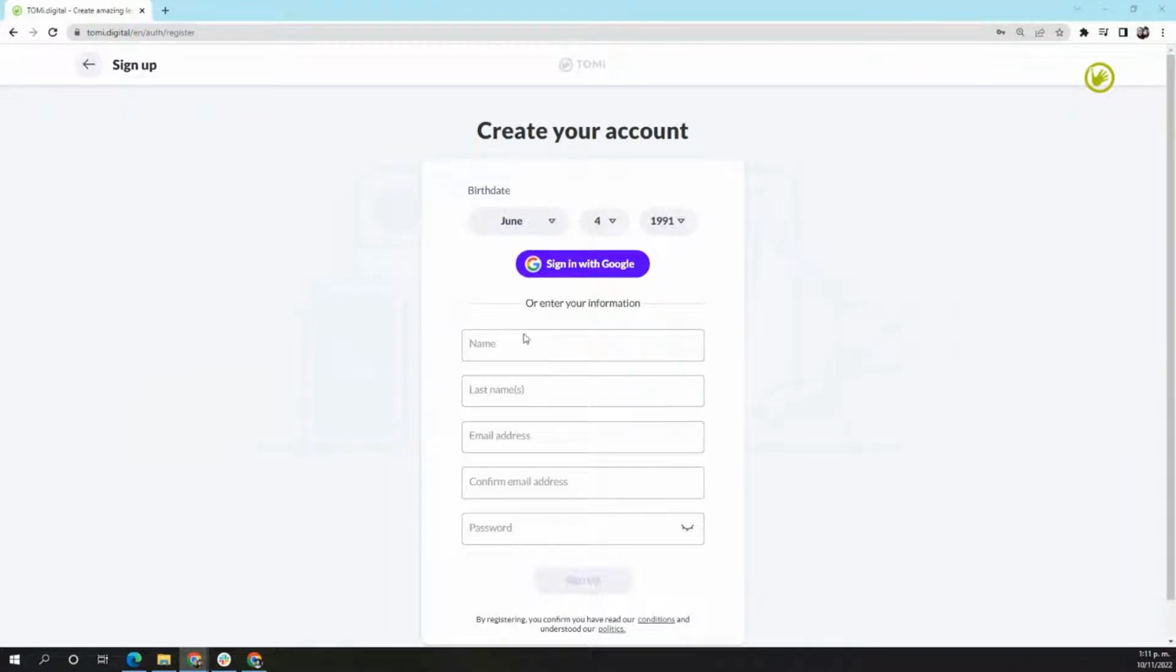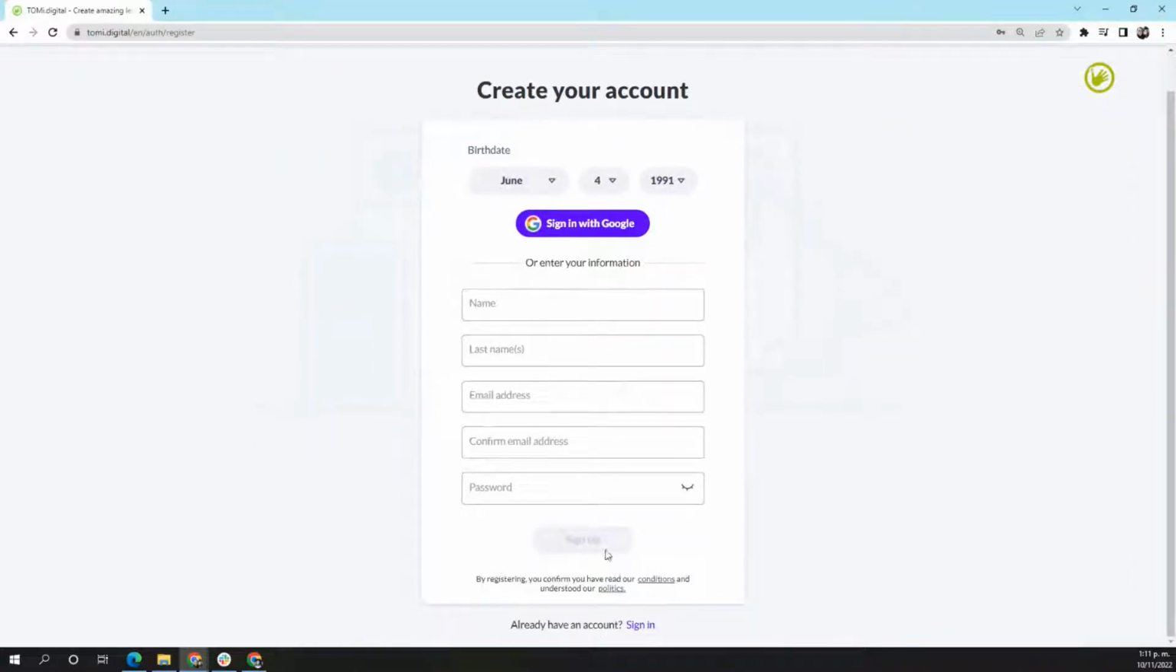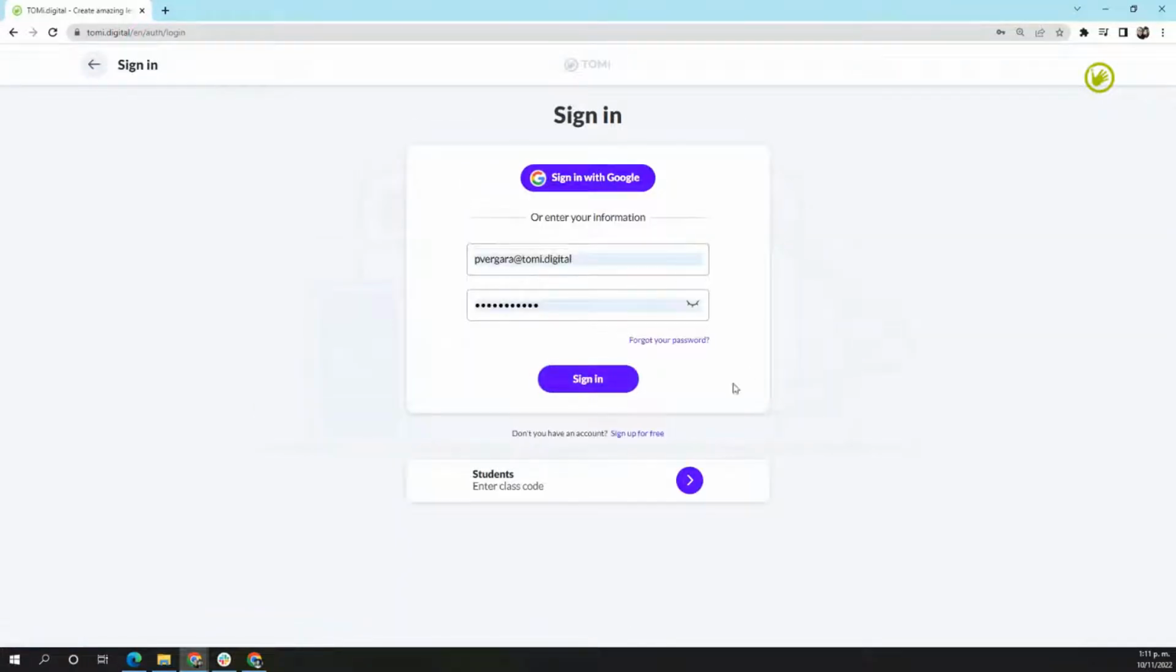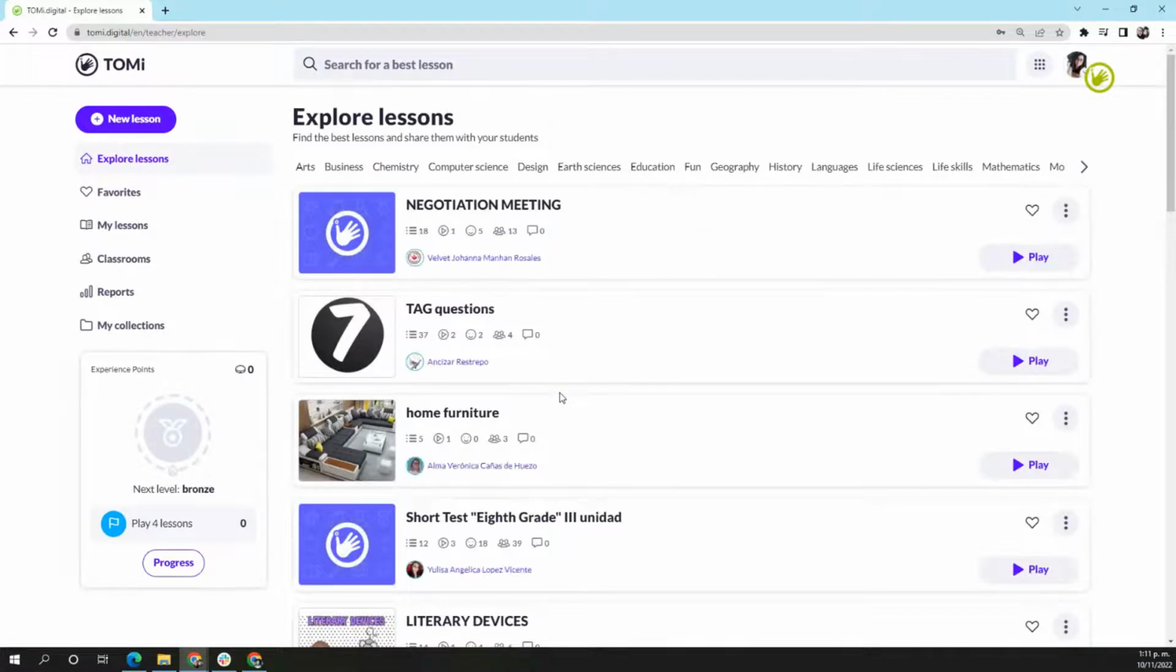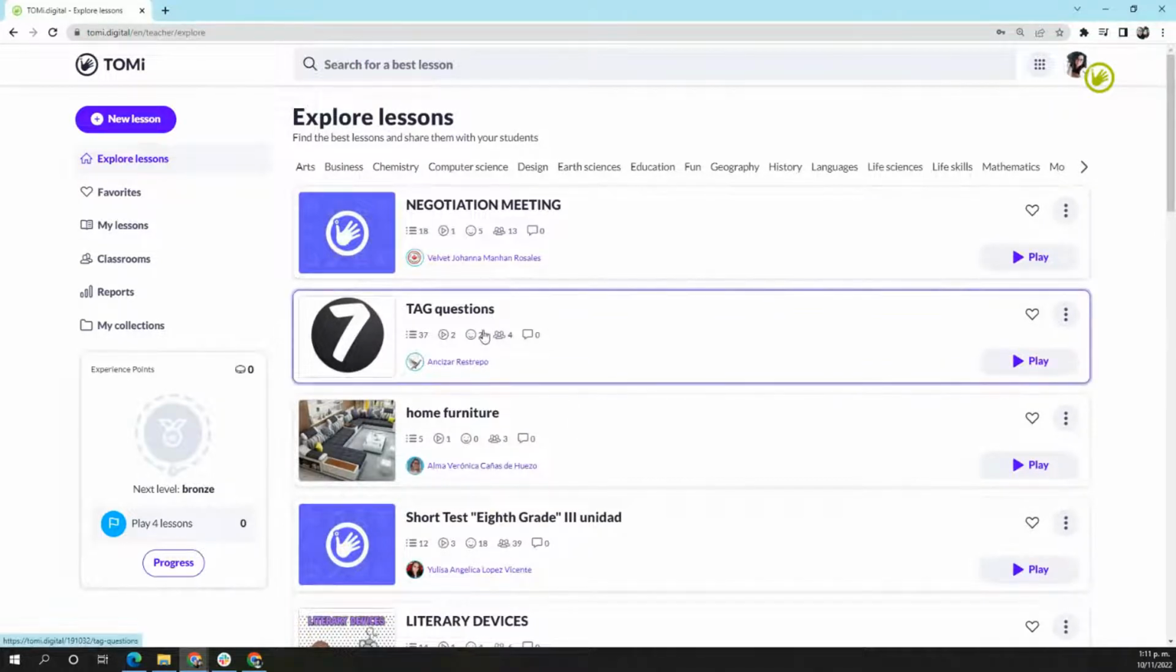So, if you already filled out this information, you click on sign up and your account will be created. Since I already have an account, I'm going to click here and sign in and enter my account. So as you see, it's very easy, very simple to create an account in TOMi.digital. So that was it.